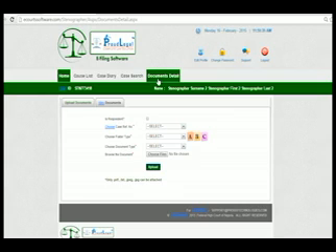If you want to upload any documents, you can upload them here, or if you want to view any previous document, you can check that document from here. So that is our document details.